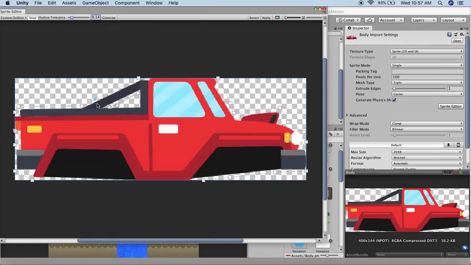Now you can see that the nodes closely follow the outline of the mesh of the sprite. But there's one other thing that you should notice: the number of control points or nodes on it increases. So the more the tolerance, the more nodes. Let's increase it more and click on generate. So you can see that now the number of nodes on it has increased even more. Let's revert it back. Click on generate.